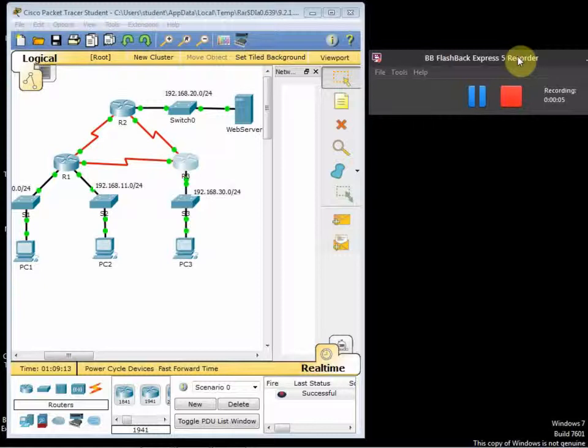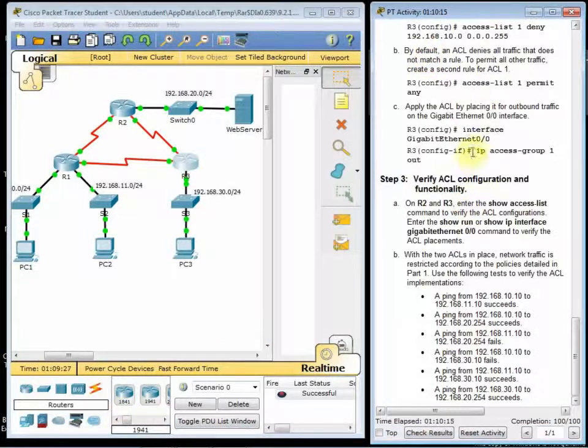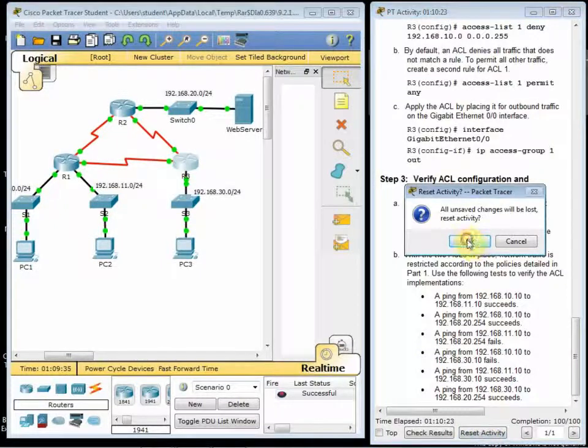Today we're going to be doing a Packet Tracer video, which is 9.2.1.10, configuring standard ACLs. I'm going to reset my activity real quick so we can start from scratch. Instead of being at 100%, we'll be at 0%.